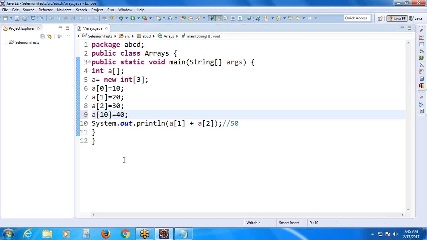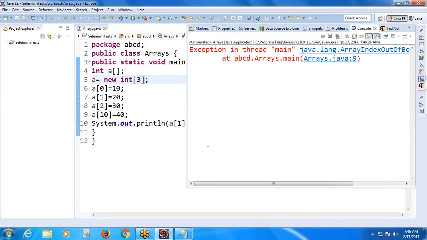Why? The syntax, the grammar, is correct. But A of 10 is out of range. Our size is 3, so indices 0 to 2 only. 10 would work only if the size were 11. But this is not a syntax error, it is a runtime error. Try to observe, run the program.